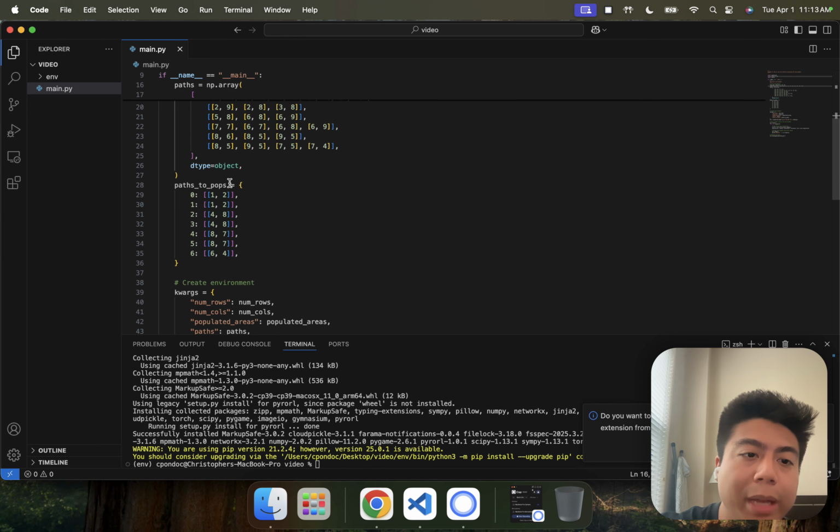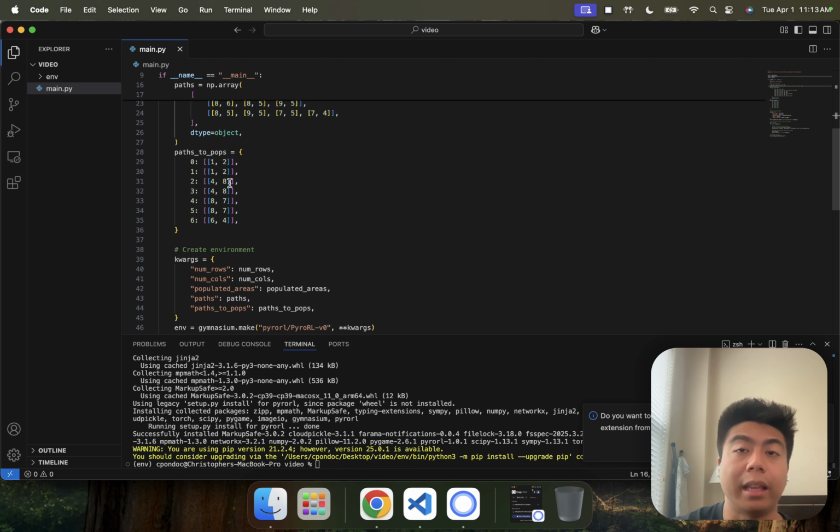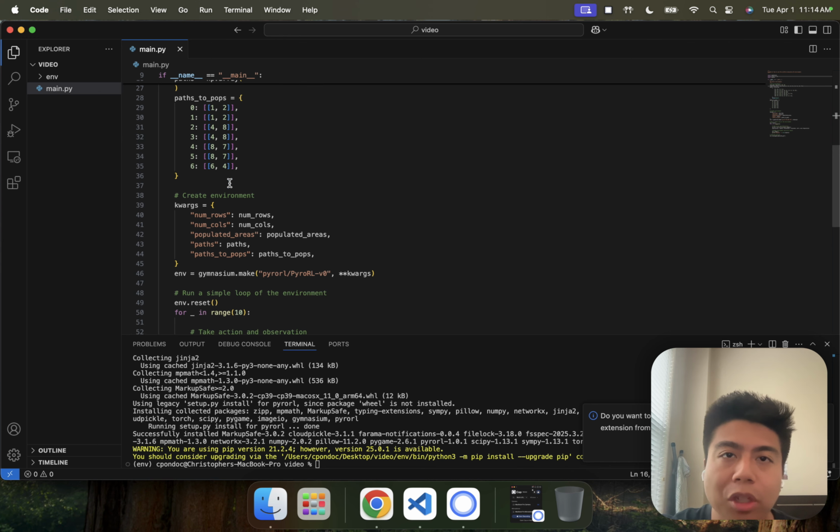Here we have all of the parameters hard-coded. In the documentation, you'll also have functionality that allows you to randomly generate a grid just by providing the number of rows, columns, and populated areas you want. Afterwards, we define each of those as keyword arguments, and then we can run gymnasium.make with the PyroRL environment name argument, and we get our environment.